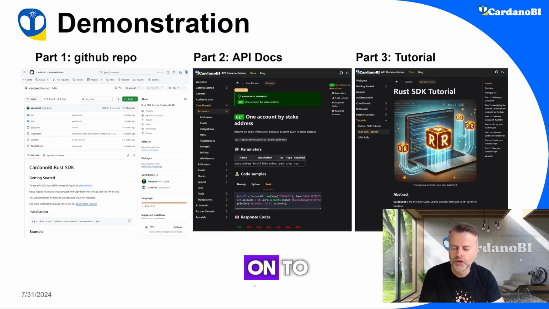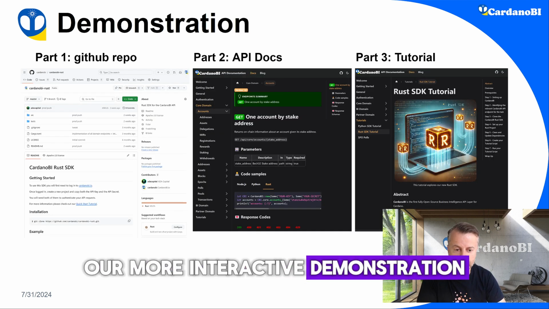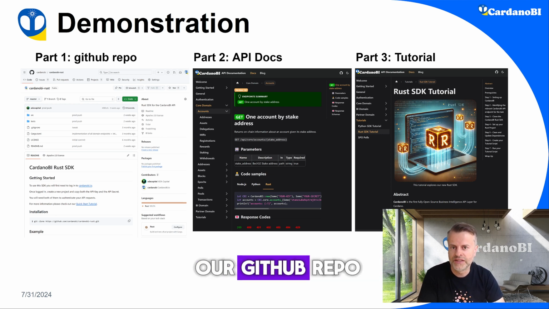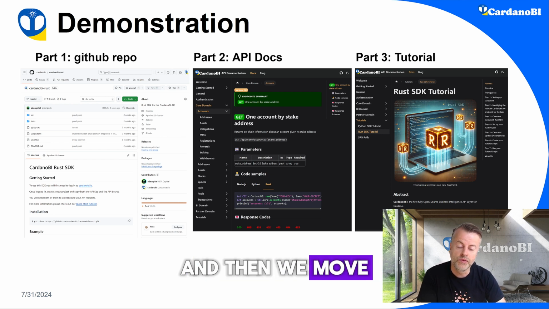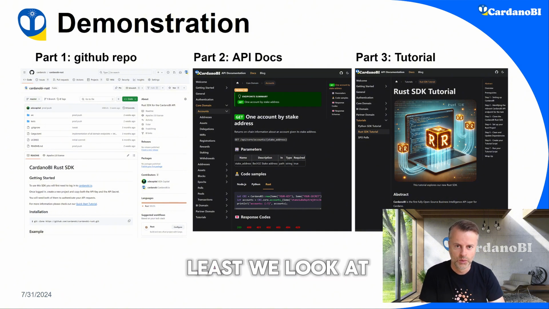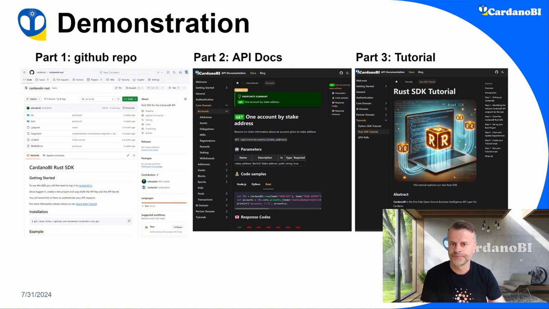So let's now move on to our more interactive demonstration. There will be three parts to it. First, we'll go over our GitHub repo. Then we'll move on to our API documentation. And last but not least, we'll look at our tutorial.